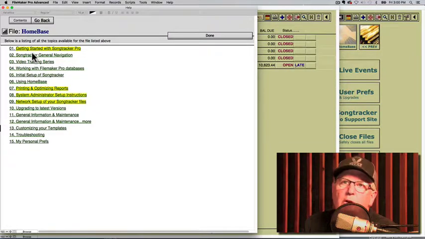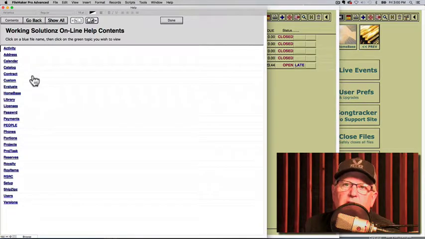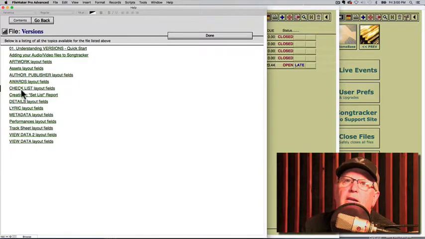Now, if you want to go to another file and get information, you can just go up to Contents. This is a library of contents. It just gives you each file in the system. For example, if you wanted to learn about versions, you click on that.